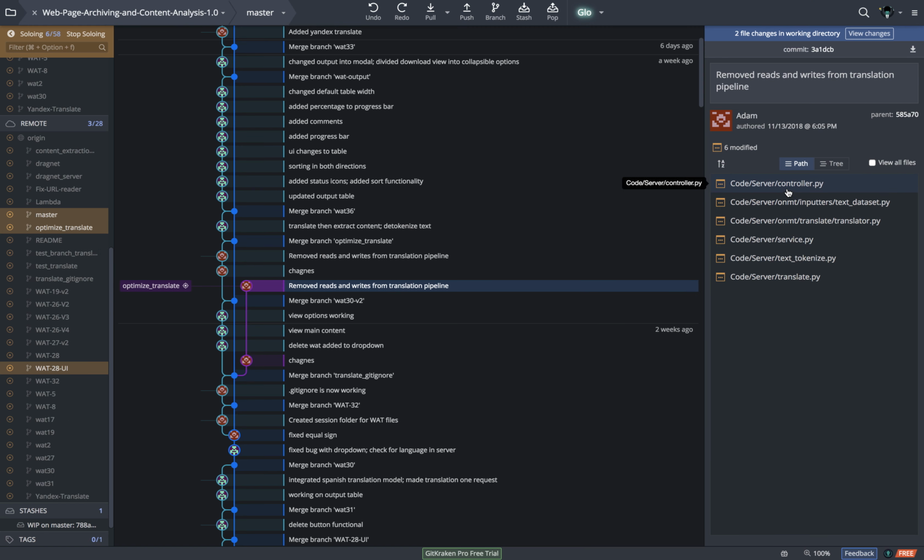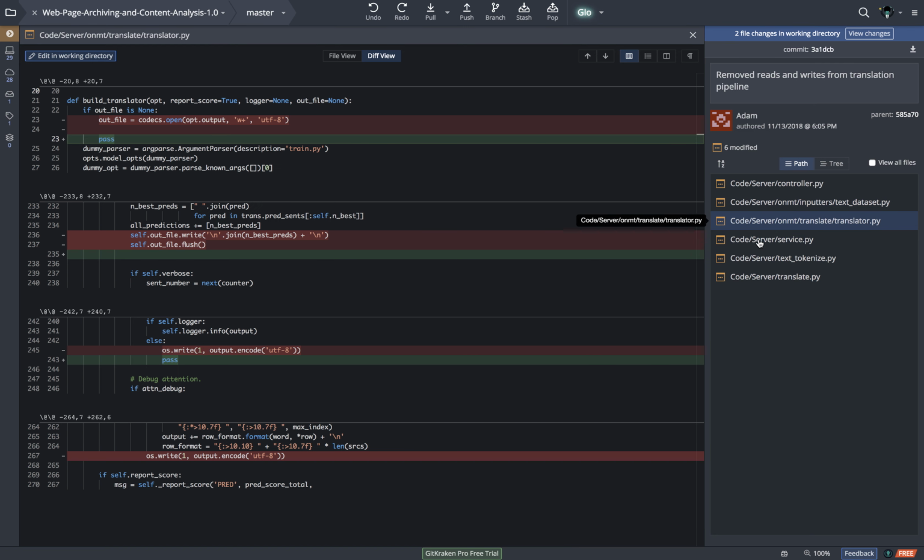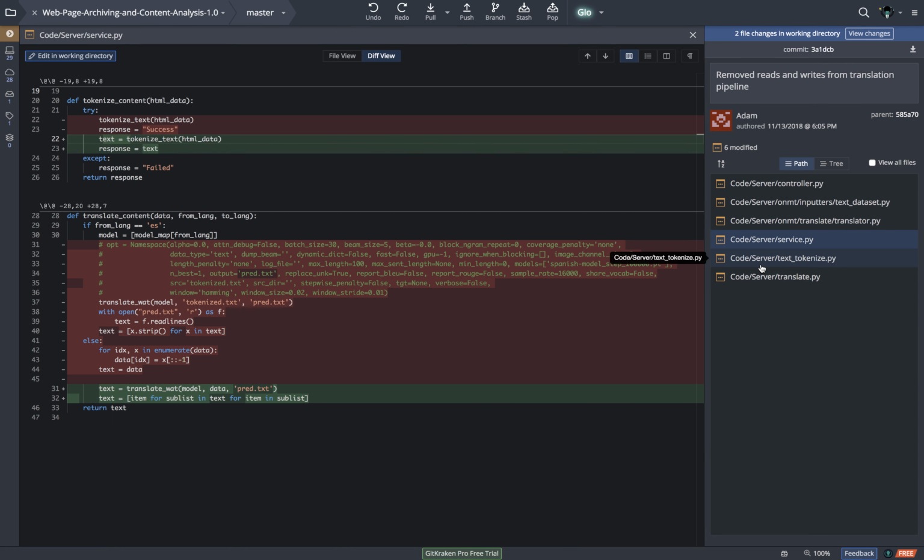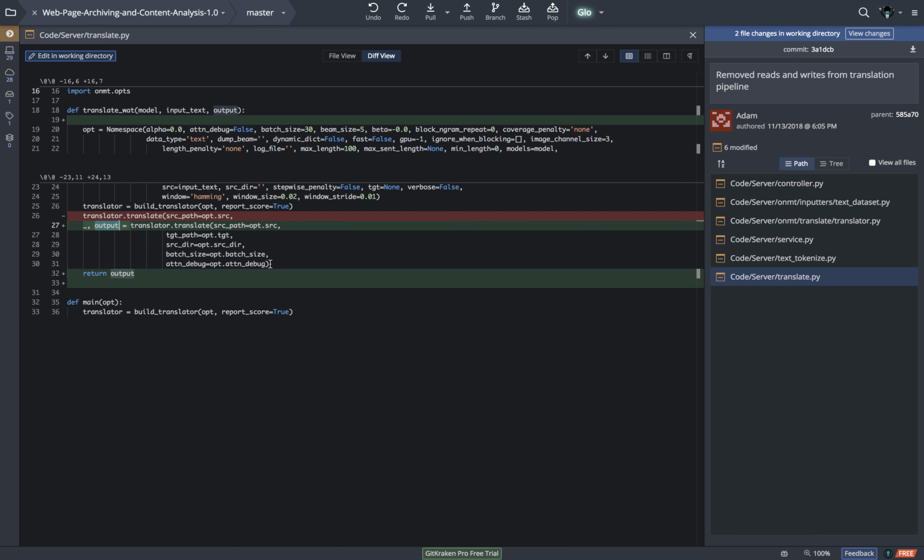All right, so let's see. Going from the service. One thing that we do is that when we click translate WAT, we get text, a list of lists now. And then in translate, we actually return an output. Before it was just calling this function with no return value, and writing it to some sort of source path. But now we grab the output and return it.